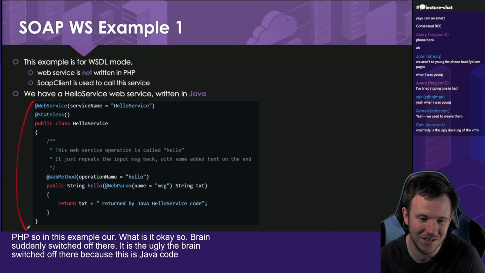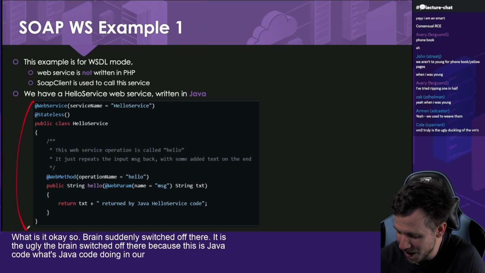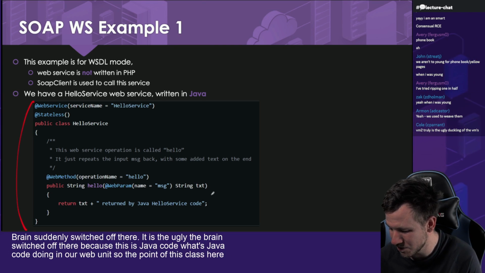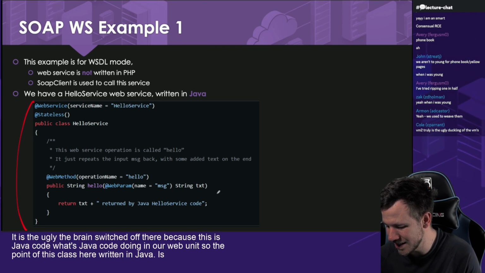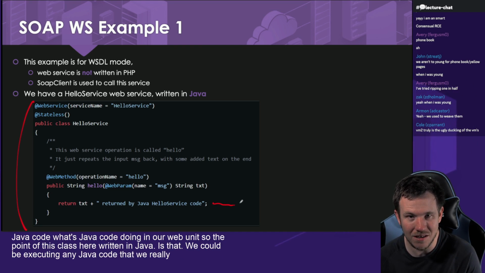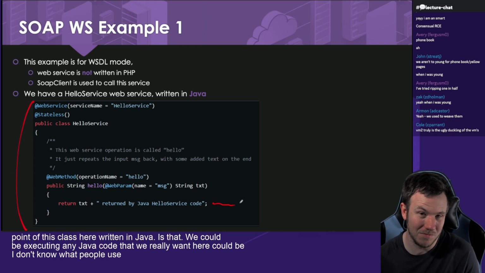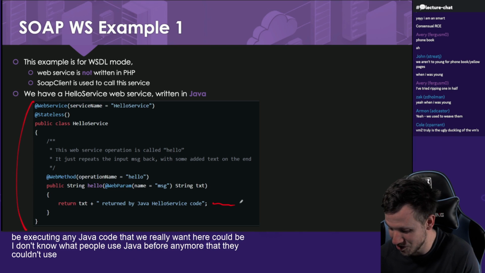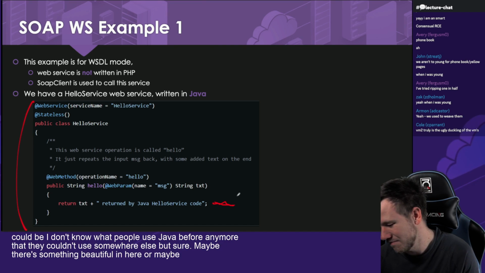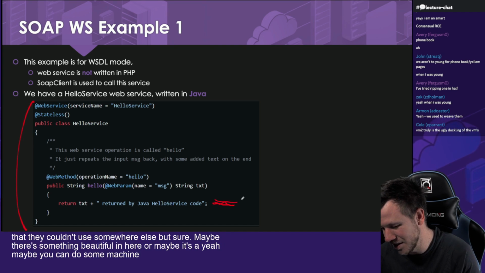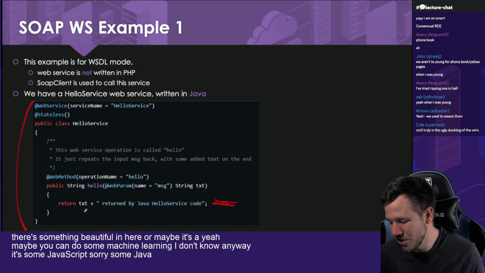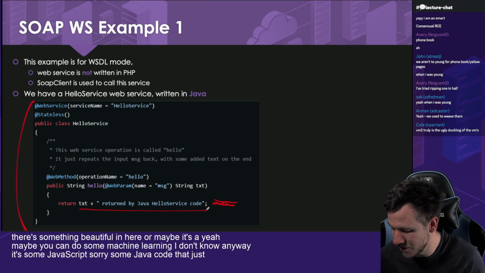What's Java code doing in our web unit? So the point of this class here, written in Java, is that we could be executing any Java code that we really want here. It could be, I don't know what people use Java for anymore that they couldn't use somewhere else, but sure. Maybe there's something beautiful in here, or maybe you can do some machine learning. I don't know. Anyway, it's some Java code that just returns some data.